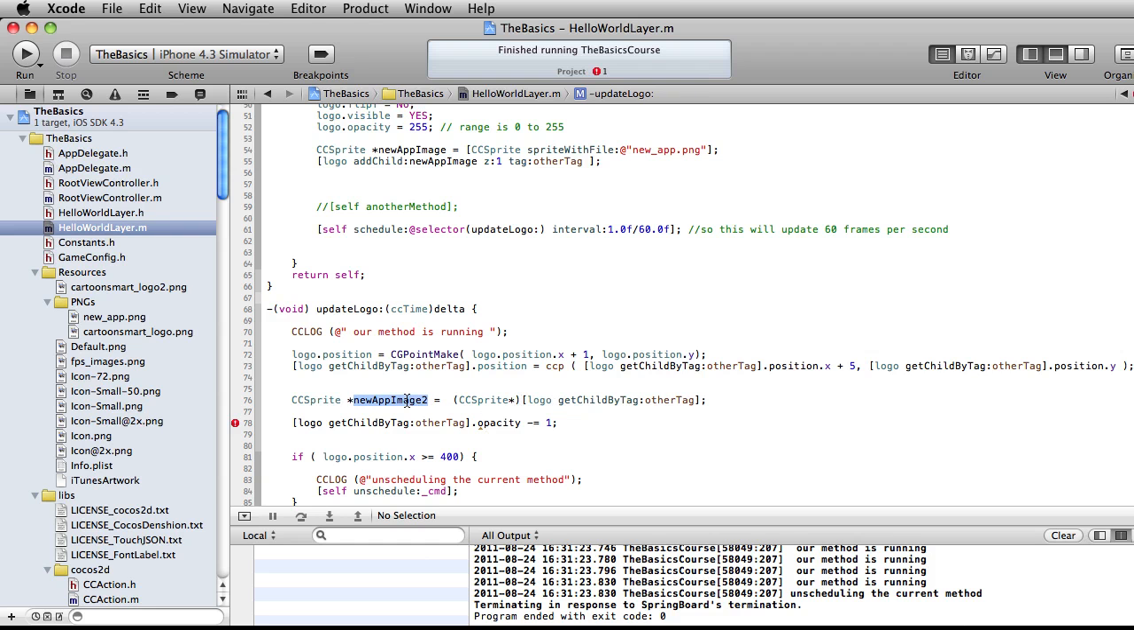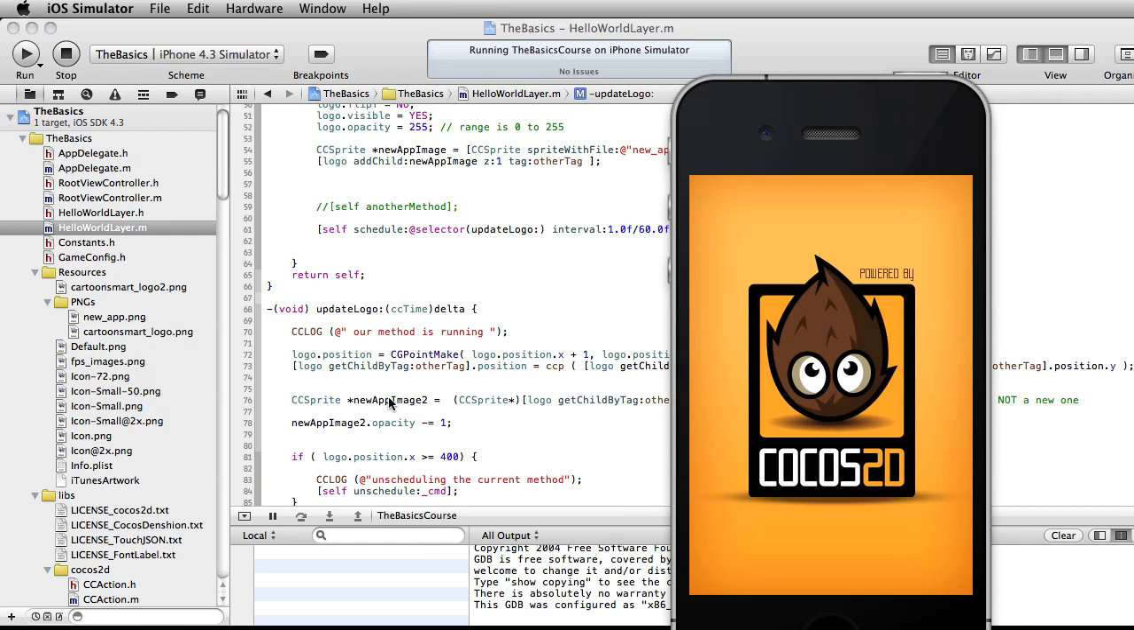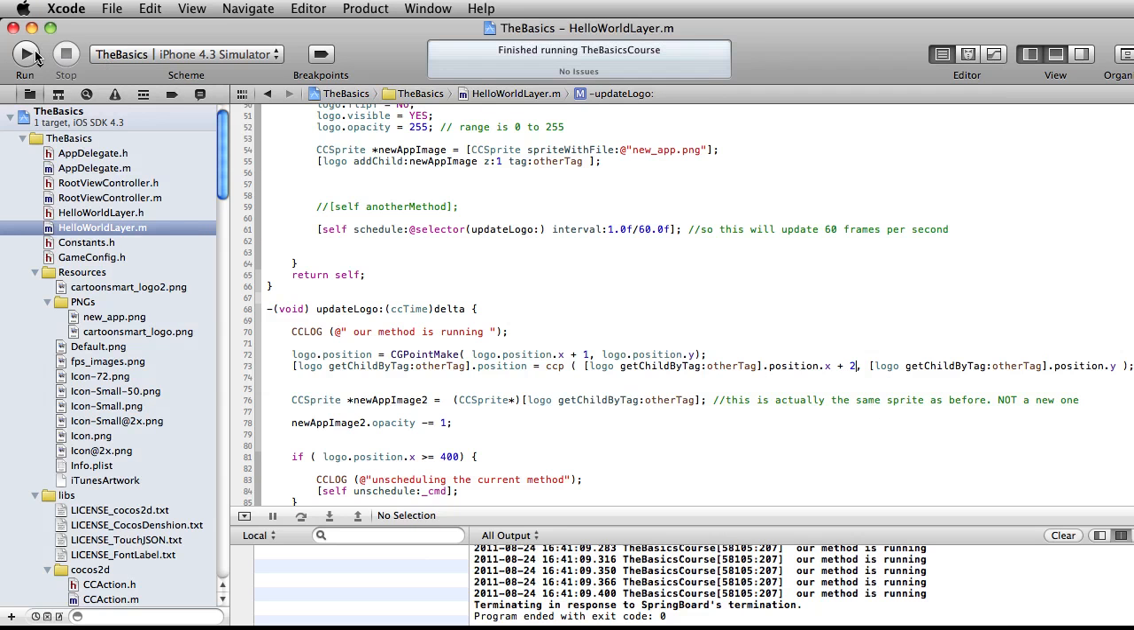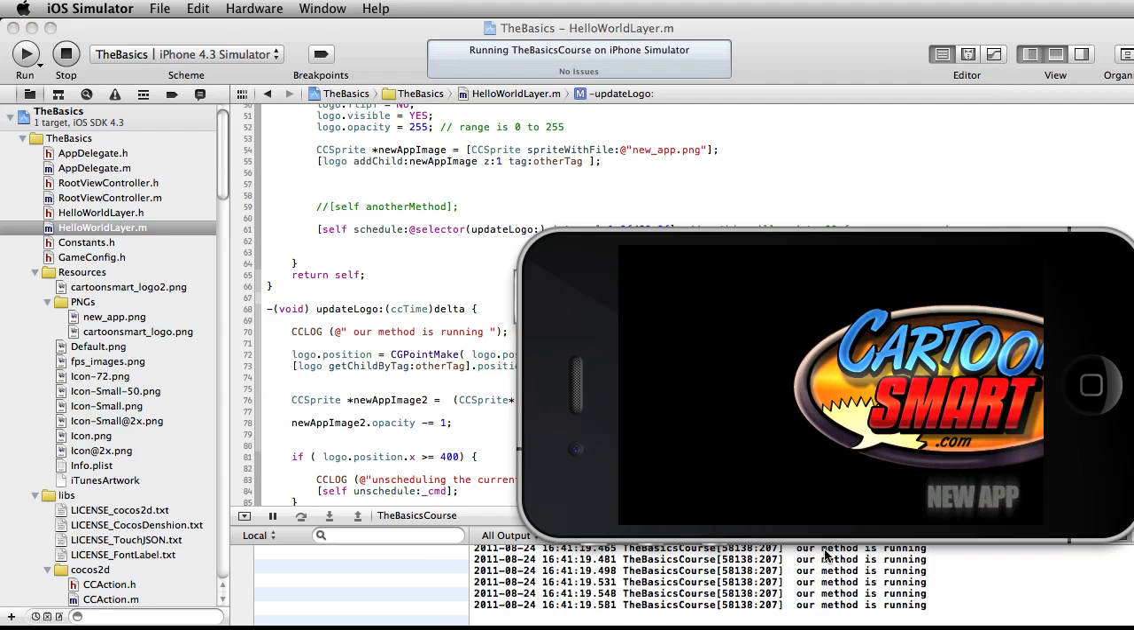And then from that point, you can just use appimage2 like that. Now, keep in mind that this is actually the same sprite as before, not a new one. And now, I believe if we were to run this, it is very important to note that that is not a new one. We don't have to add it to anything. We're just basically making a new reference to it there. And sure enough, it is fading out. If we were to make this be 2 instead, there we go. Slowing down a little bit.